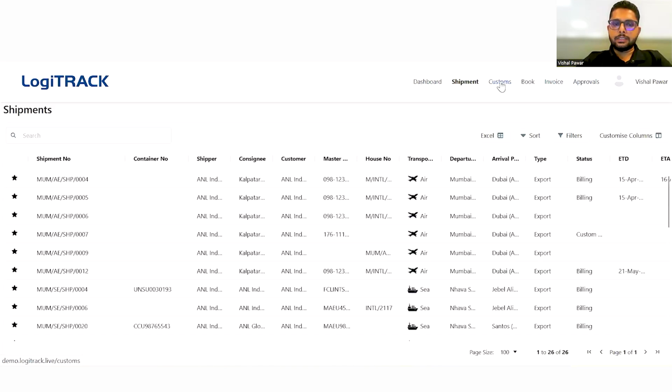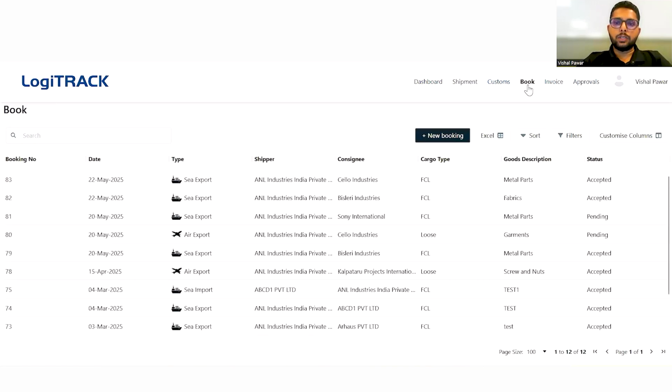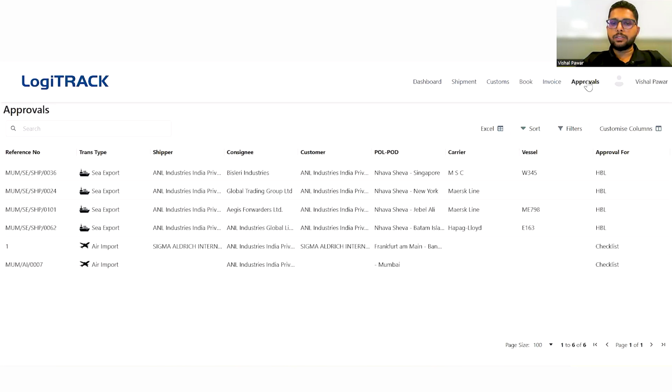Then we have a customs tab here. We have given options like freight forwarding and customs. In freight forwarding, you can track the shipments over here. When someone has to track the customs jobs, they can click on customs and track them. If they want to send any kind of booking, they can go to the booking tab and send a booking to the forwarder. Whatever invoices are raised by the forwarder can be tracked over here, and whatever approvals are required will be flashed in the approval section.